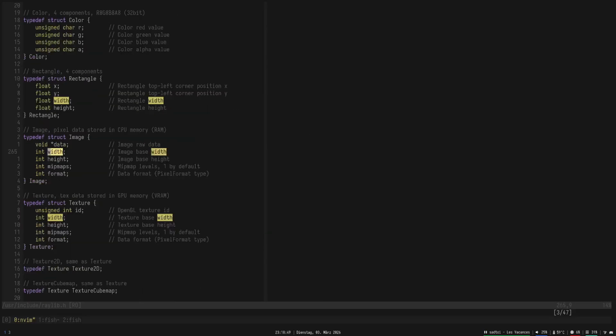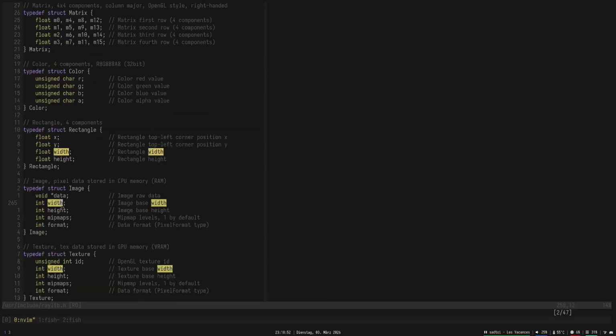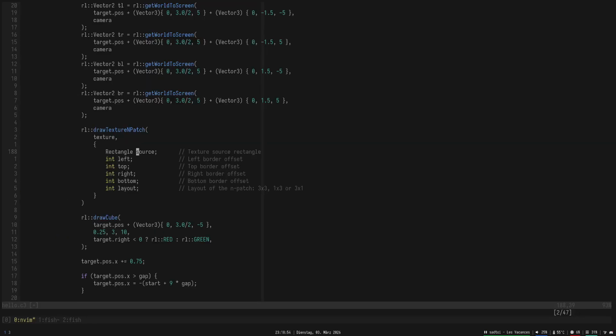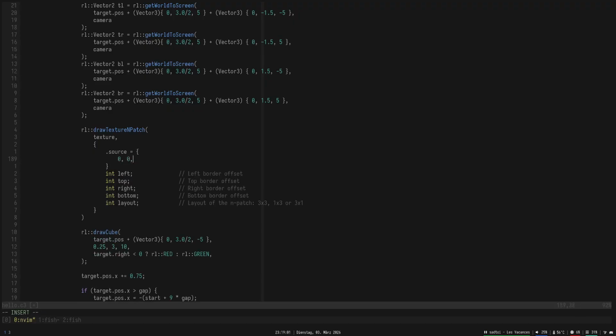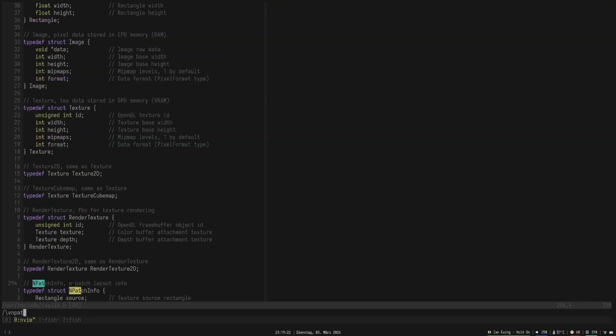Maybe? Oh, it's just image.width. Yeah, image.width, image.height. Okay. So rectangle here is going to be 0, 0, score.width, score.height. Left. Wait, what? I think I'm using this wrong. End patch.